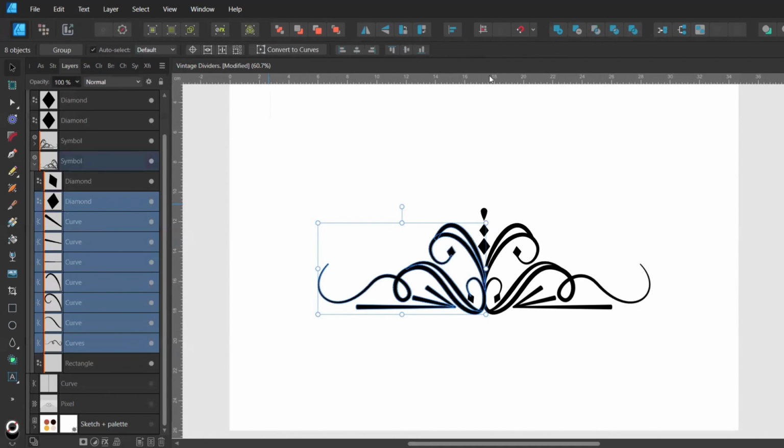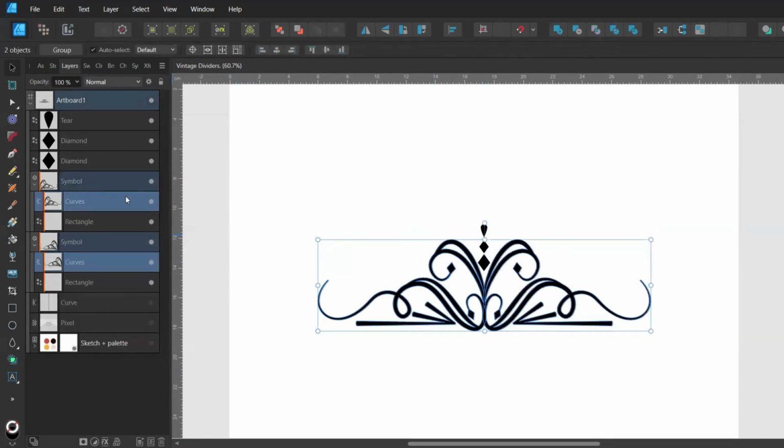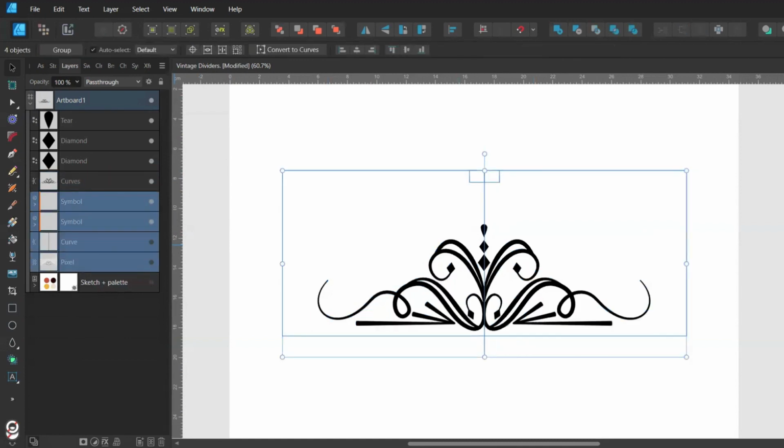Combine all the layers that create your elements by selecting them and clicking Add at the top. Select both layers containing your elements and click Add to merge them into a single layer. Drag this layer out of the Symbols panel and delete the rest of the layers, including the symbols, the central line, and the sketch.